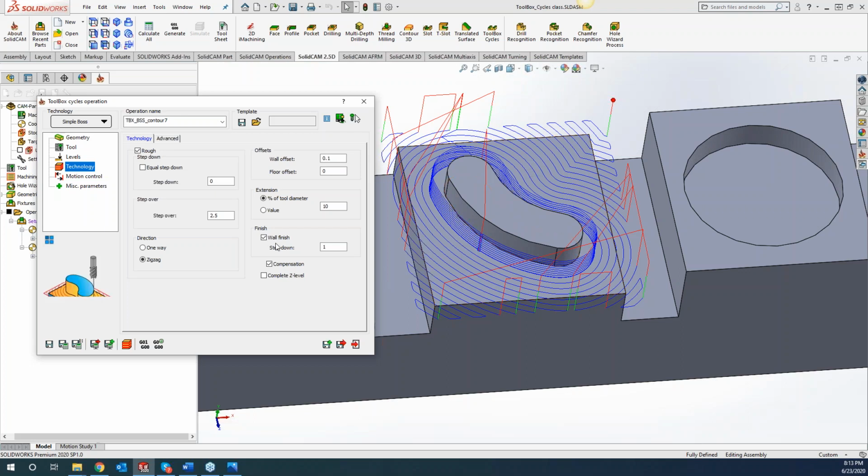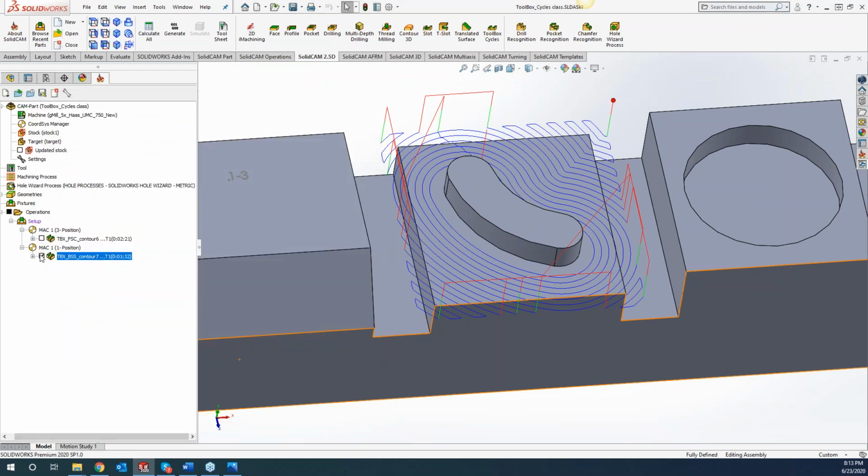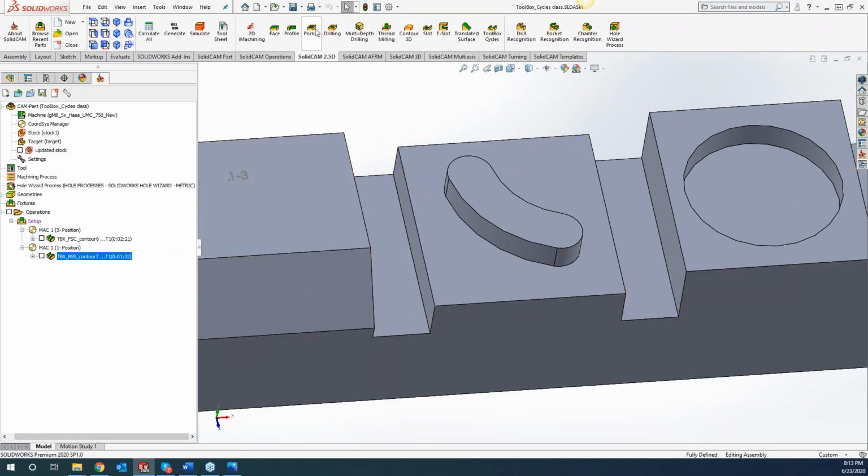So now, Kevin, can you do a quick pocketing operation? That way the people watching can see the differences between this toolpath generation and what they'd normally find with a pocket. Do that. Great idea. Okay, so go back and we'll do a pocket operation here.